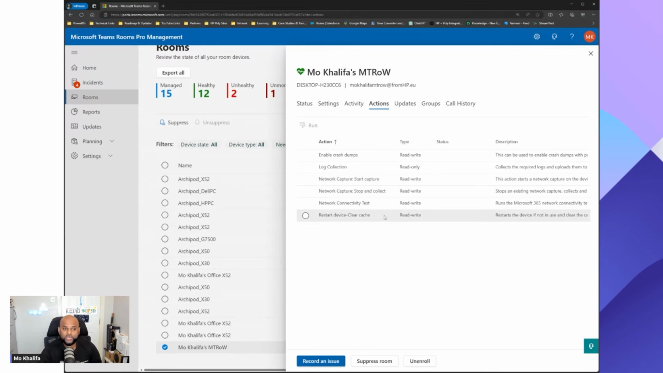To start things off, it's really, really easy. So for example, let's say I wanted to do a log collection. I'd simply tick that box across there. You can only tick one box, so it's one action at a time. You then simply go to the top. You'll notice the run button is now highlighted. If I unselect that, it's grayed out. Log collection, hit the run button.